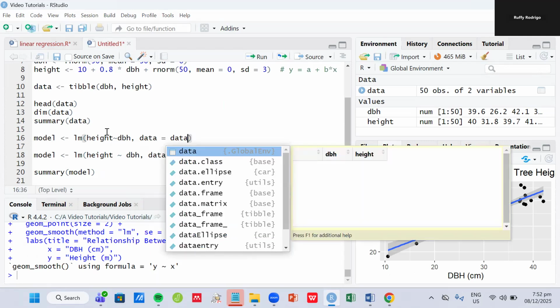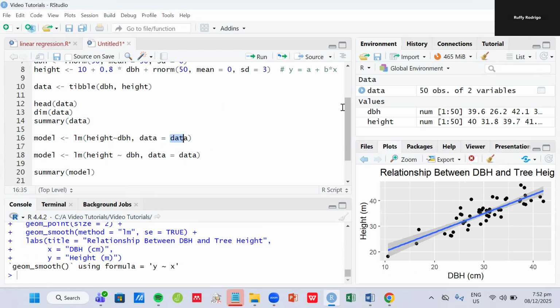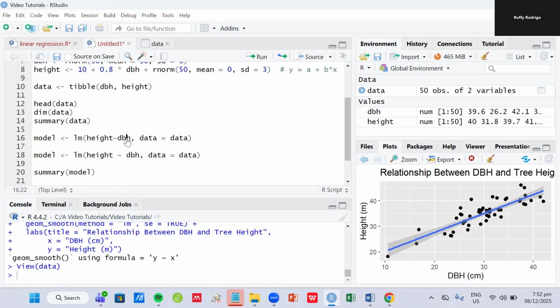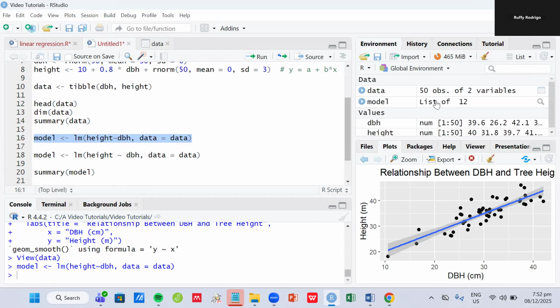So make sure that data corresponds. So if this is what is written here, you have to put it here. So which data do you want to use, and make sure that your variable headers, DBH and height, coincide. Height and DBH. And I just run that. And there you go. We already have the model here. It's already here. But we cannot see what's going on.